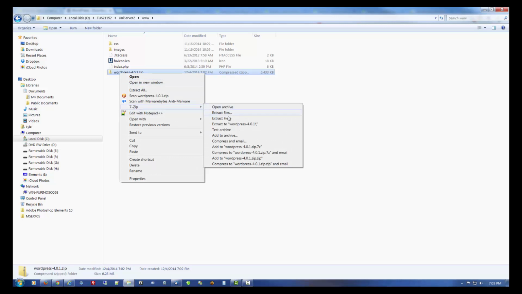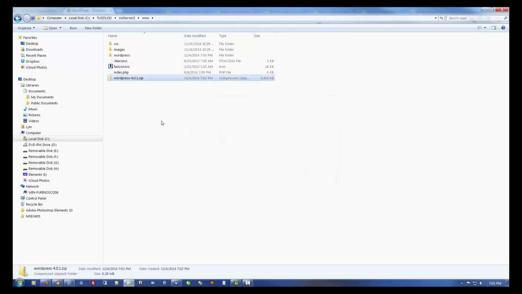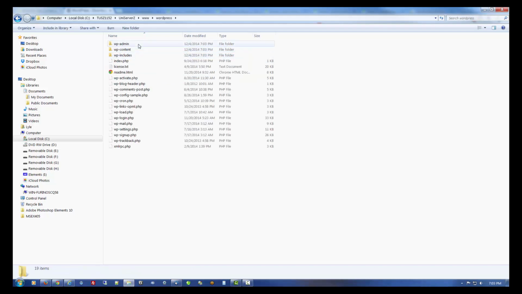So we're just going to extract that right here. Like that, and there we have a folder called WordPress. And just to show you I wasn't lying, this is it. This is a complete WordPress website. These are all the files and folders that you need for a fully functioning WordPress website, in addition to the database, which we're going to set up next, because you need a database for WordPress to work. There's two parts, the files and folders and the database.